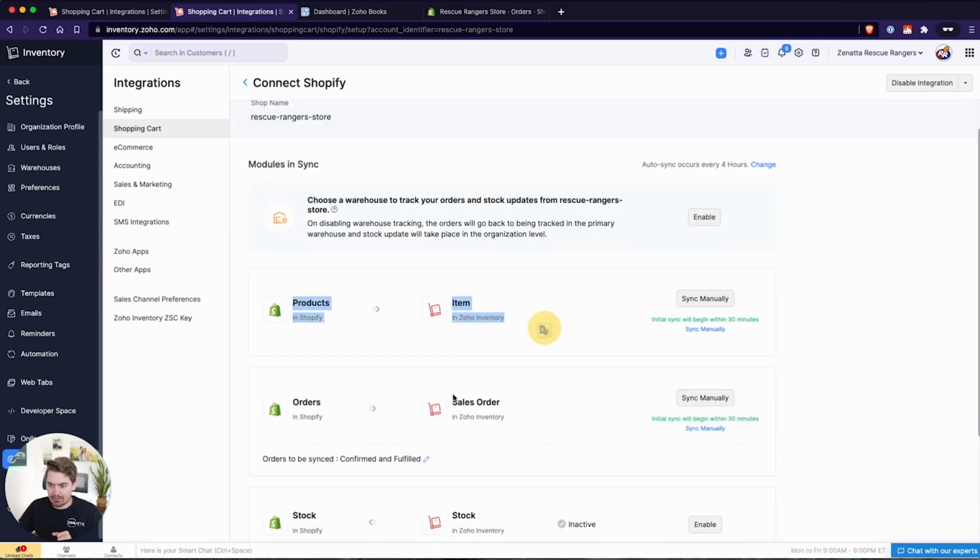So essentially, we have our products and we have our orders. Whenever an order syncs over, it's going to sync in the order. It's also going to create a contact and associate that contact to the order as well. But there's a few things that don't happen whenever an order is created. The main thing is whenever an order is created, it is just added as a draft sales order and no invoice or payment record is associated to that order.